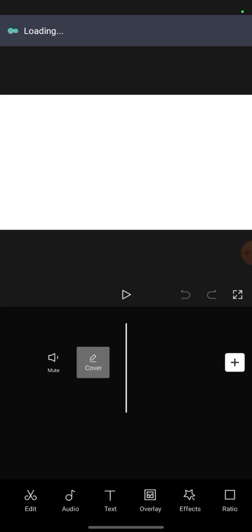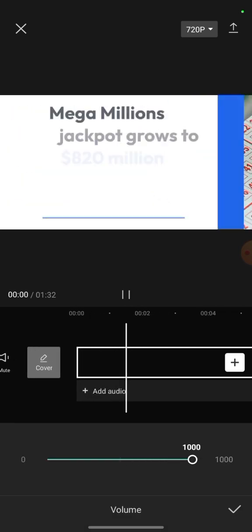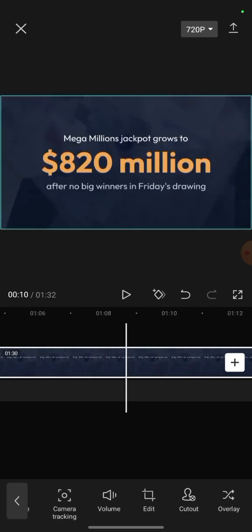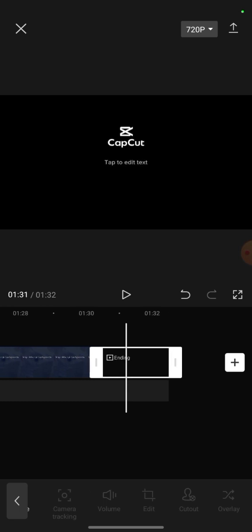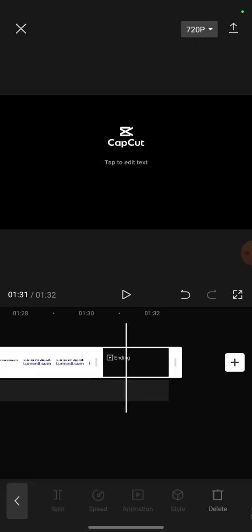The first thing I want to do, I like my video to be very loud, so I'm going to make sure I increase the volume. All right, so we increase the volume. Then I'll go to the last part. I want to remove this CapCut stuff first. I'm going to click on the last part and just click delete. So I'll click on it, then click delete.